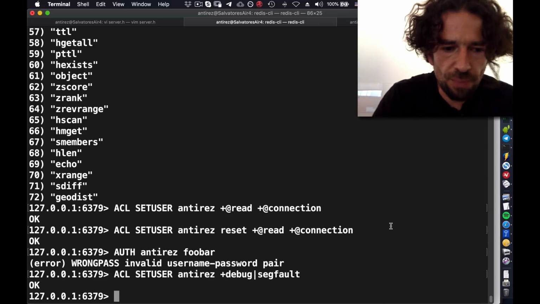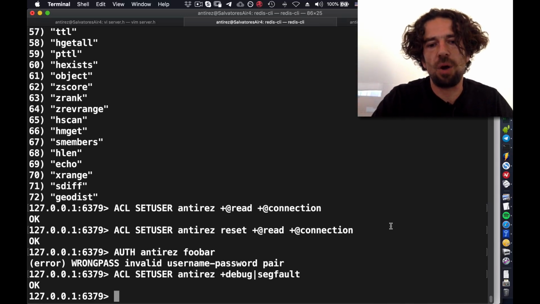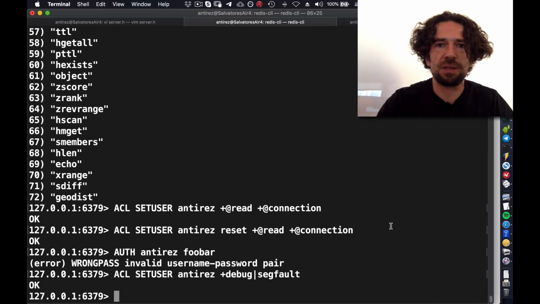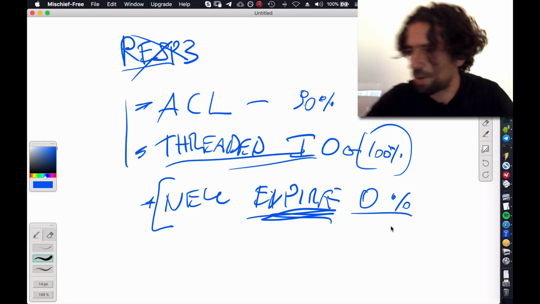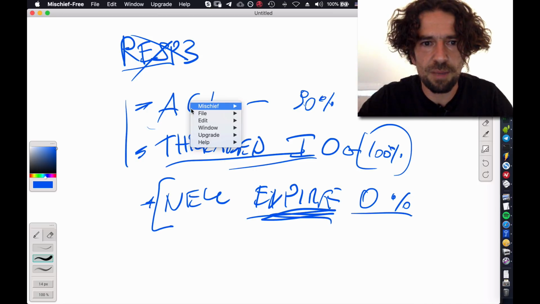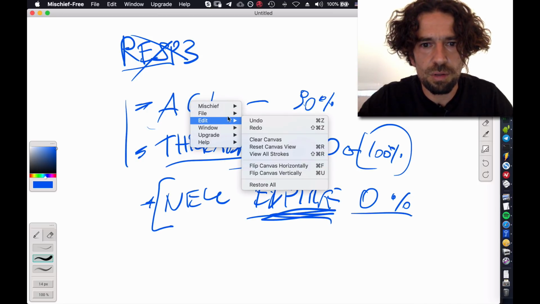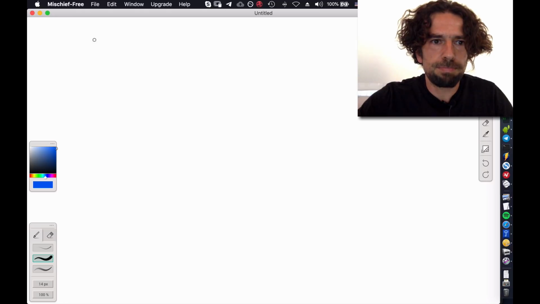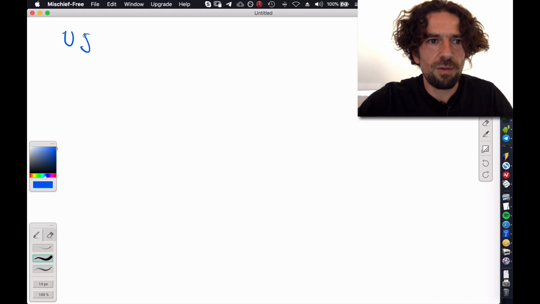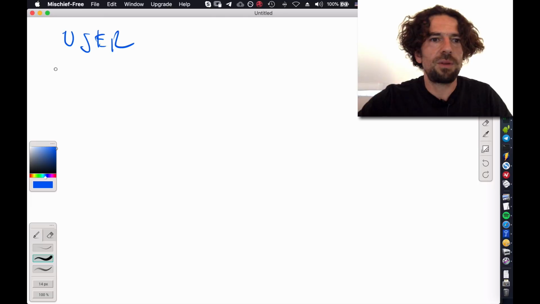However, you may think that this creates an overhead in the Redis server, so it makes Redis slower. Well, fortunately, that's not the case because of the implementation. So let's jump to the whiteboard in order to show how it is implemented. Let's start with a clear canvas. Basically, Redis already has a user structure.